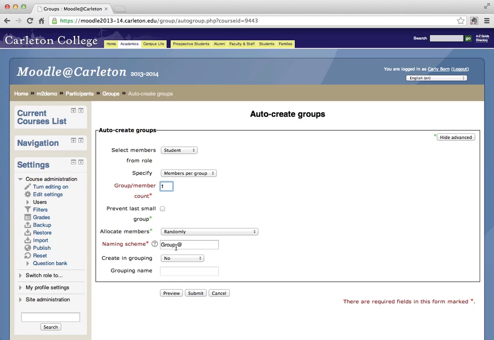For the naming scheme, we can't have it add the student's name automatically, so we're just going to leave it like this. It will create groups labeled Group A, B, C, D, and we'll rename them later. And then we're going to have it create a new grouping, and we're going to call the grouping Journal so that we know which assignment this grouping is for. And submit.